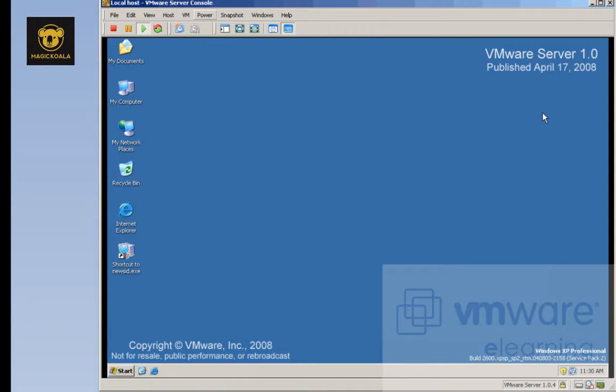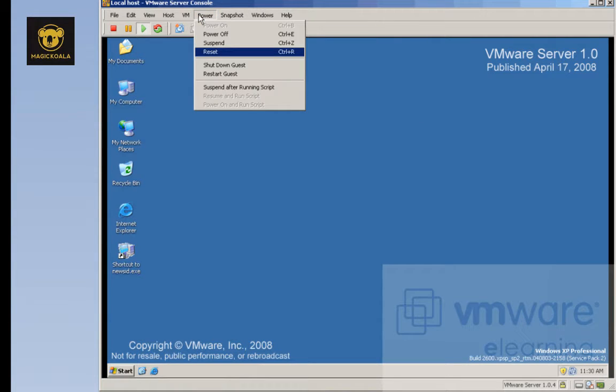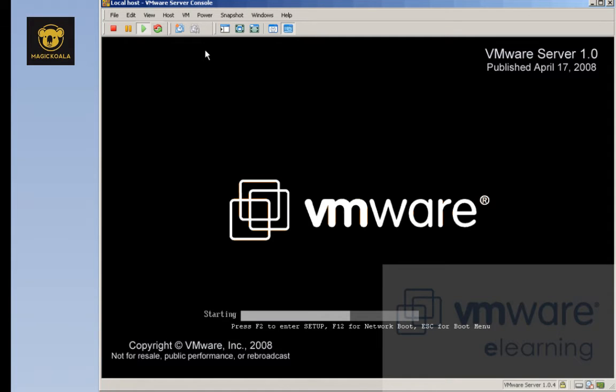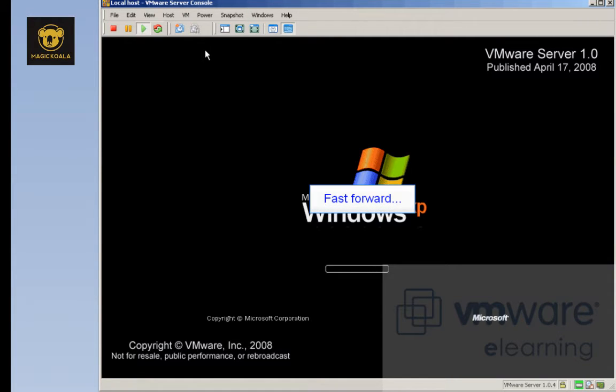Finally, let's look at the reset commands. From the power menu, if you choose reset, this is similar to resetting a computer by pressing its reset button. So any programs running in the virtual machine could be adversely affected.